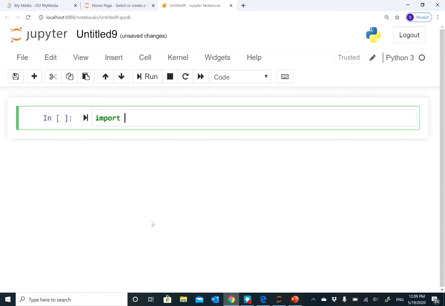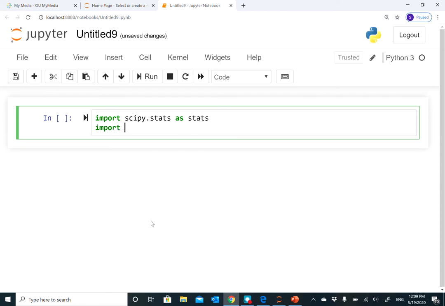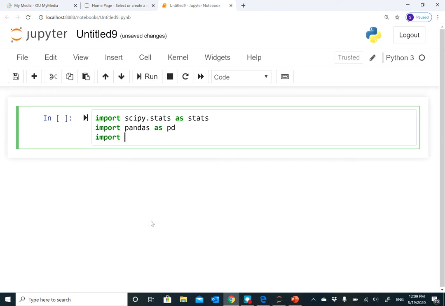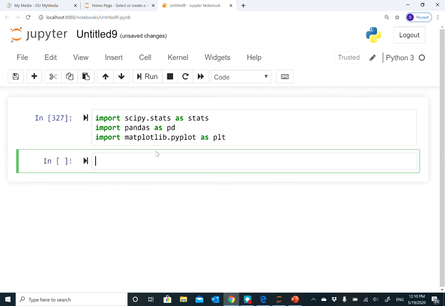So first we need to import the libraries that we need. One is scipy.stats as stats. So we use this library to generate different probability distributions and random numbers. Then we import pandas as pd. Then we import our visualization library, matplotlib. And we use this for visualizing the result. I assign a nickname, plt. And let me first run these 3 lines.